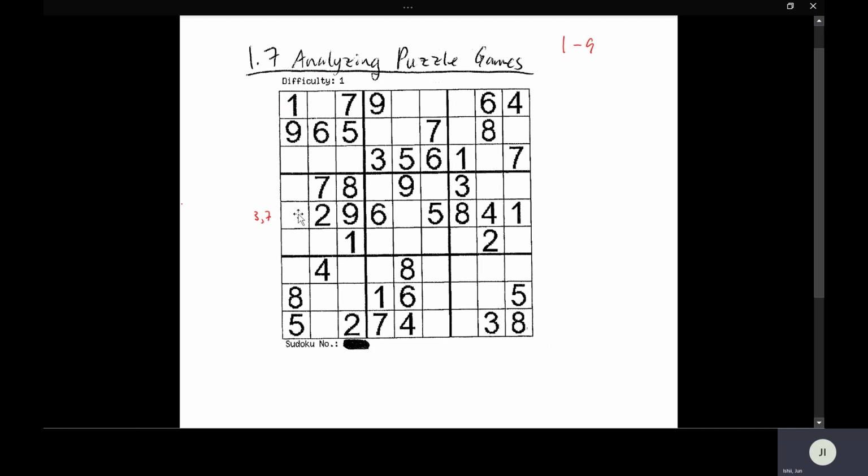Now, if I go back to this one here, what you'll notice is that there's a 7 in this box here, so that means it can't be a 7. This cell here has to be a 3 because there's a 7 already here. Hopefully that makes sense. If this is a 3, then this number here must be a 7. So we've got our first 2 boxes filled in. What else do we have here?